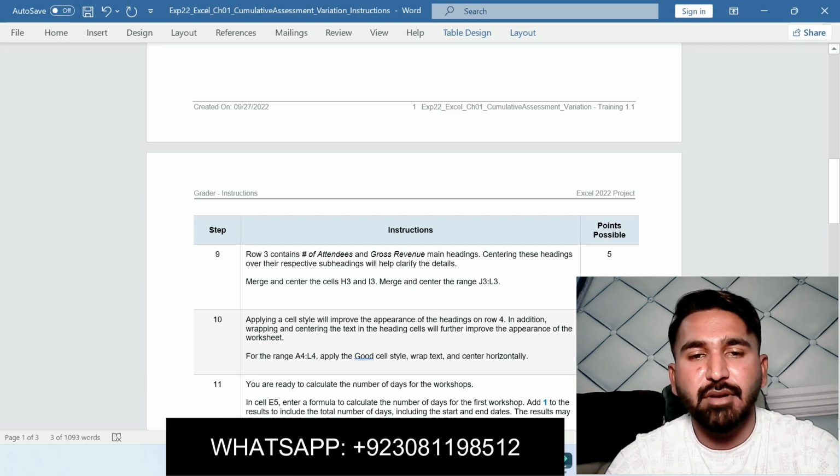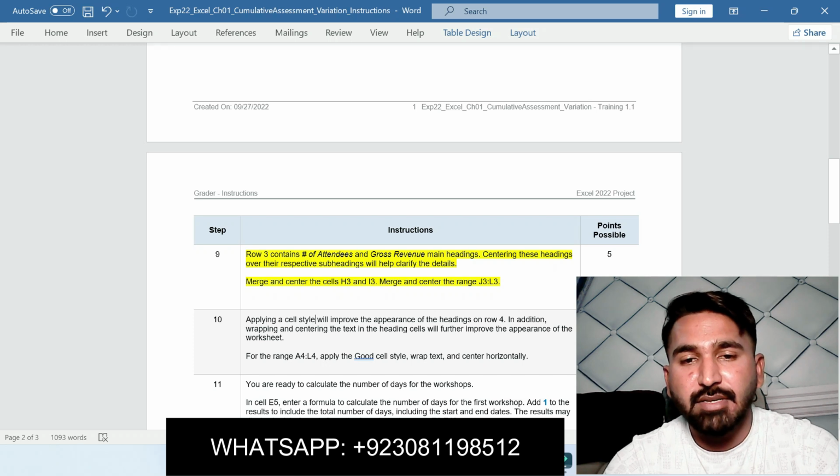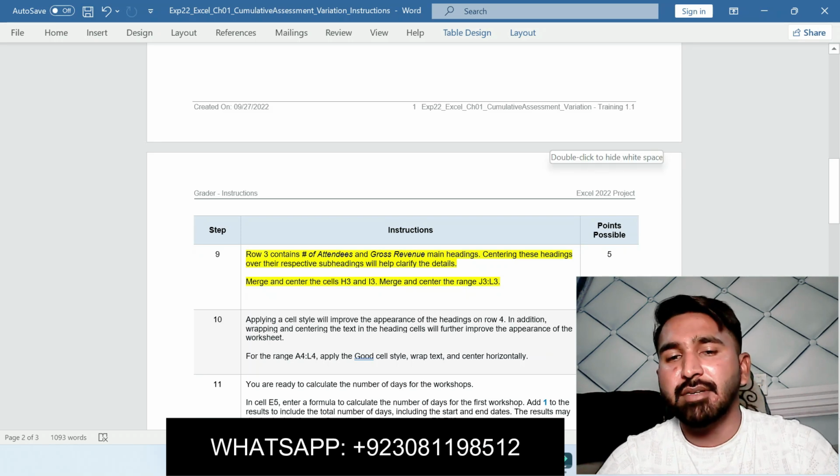Now I am moving on to step number 9. Step number 9 is to merge and center the cells H3 and I3, and merge and center the range J3 to L3. Basically in this step we will merge and center.